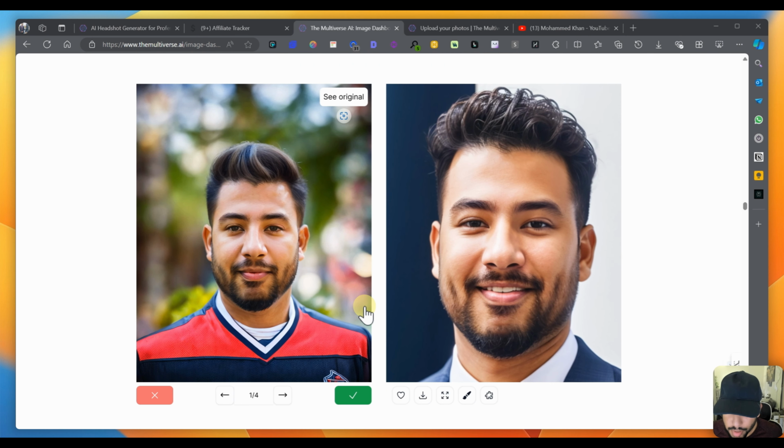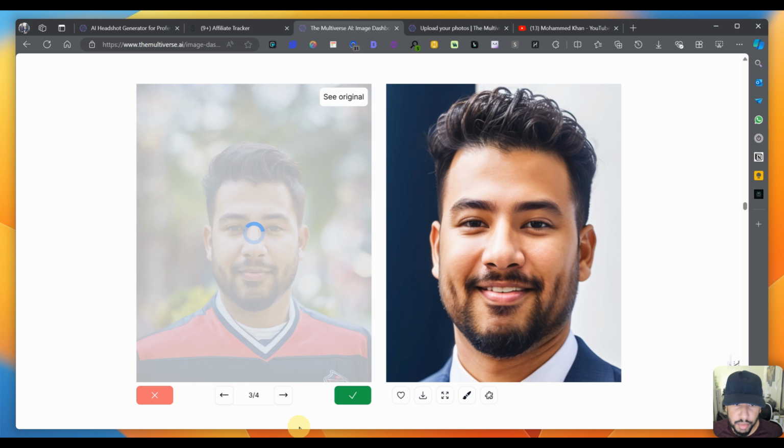Enter. So it definitely did something. It changed my hair into a different style. I guess it didn't change the color, but let me try the next one, see if that does anything. Okay, just change the style again.